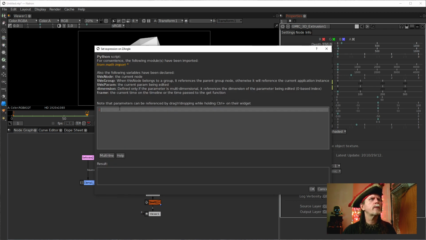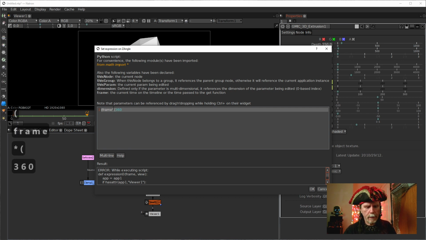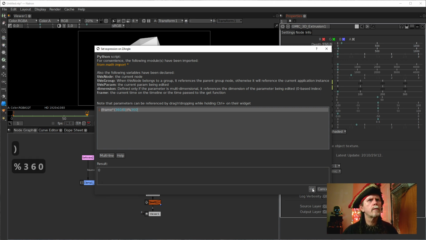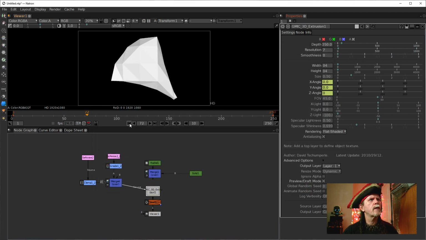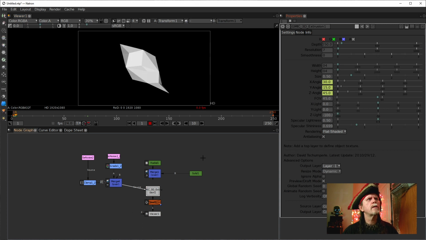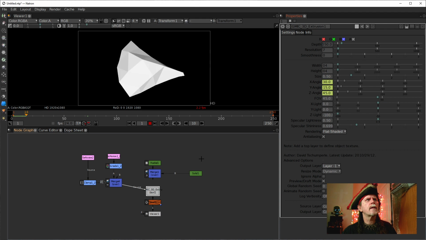So set an expression on the Z, and we go parenthesis frame times 360 divided by 8, in parenthesis, modulo 360 to get us our actual thing, and that should give us our fastest rotation of all. So then we wind up with something that basically looks like this.